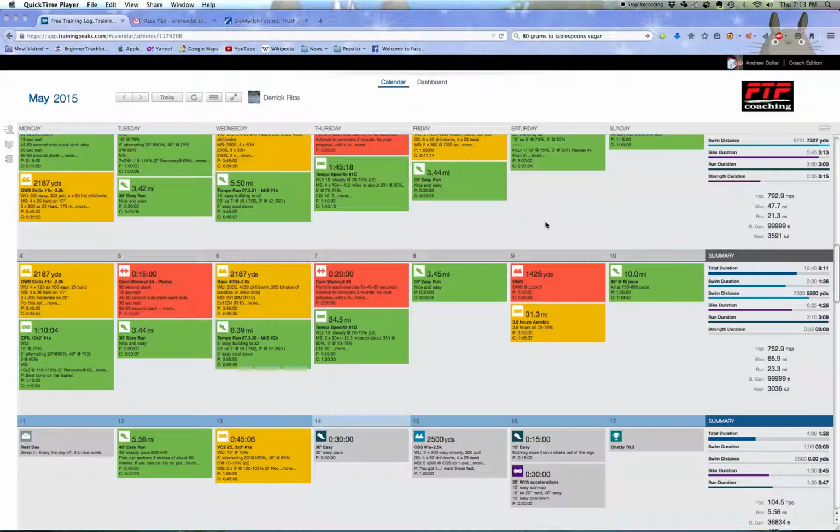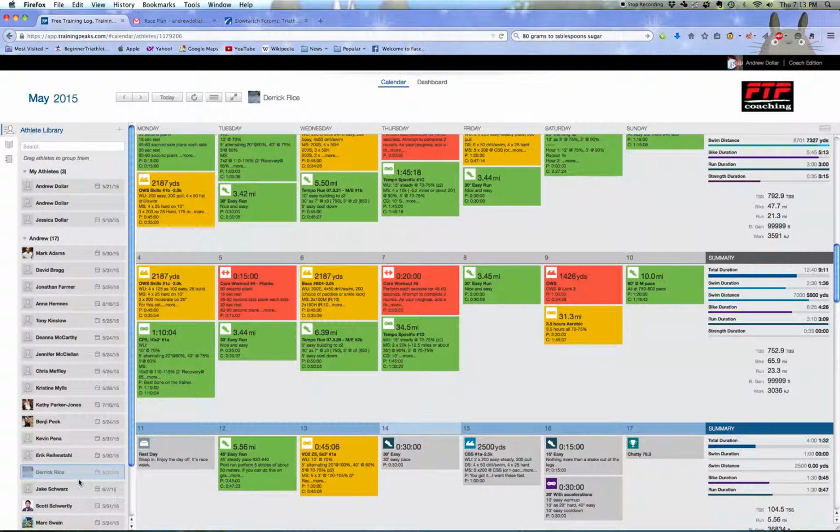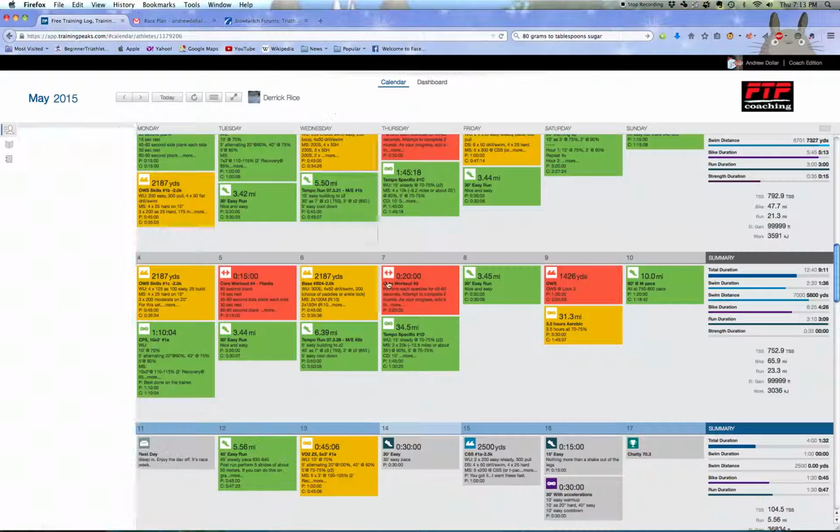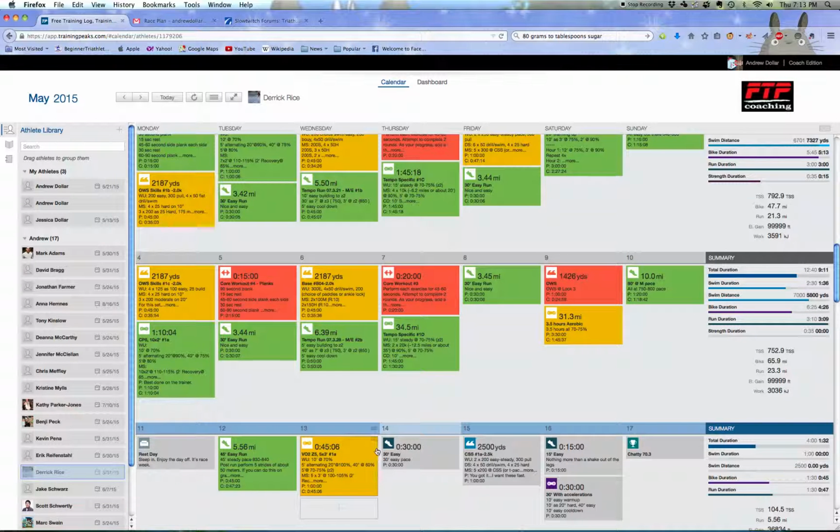If you recall from our first section, we're going to come over to the athlete library and find the athlete that we want to work on and launch them. In this case, we're going to work on Derek, and he's already loaded.